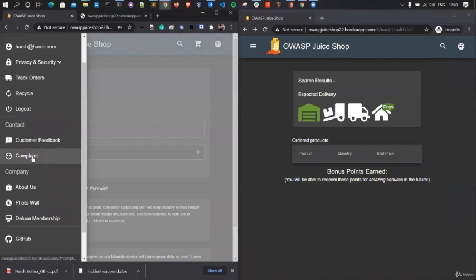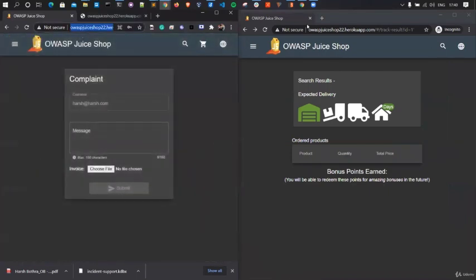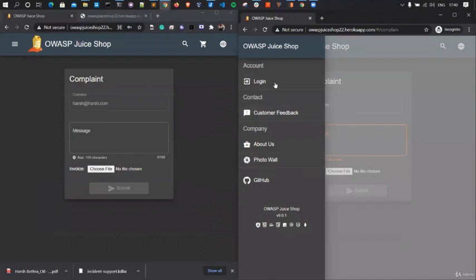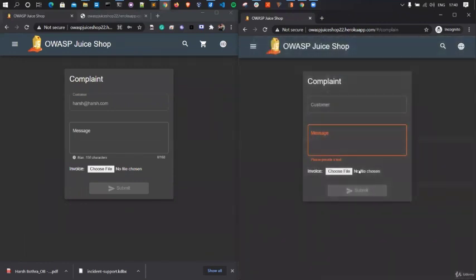Now let me see if the complaint feature is accessible to me or not. I will go here and click complaint, and as you can see, this complaint feature is accessible to an unauthenticated user, and as an unauthenticated user I can upload a file. This is something really interesting, and this is something that you will not see over here. So this is an interesting attack vector: an unauthenticated user can perform the file upload, and if it's successful, it should be a privilege escalation issue.